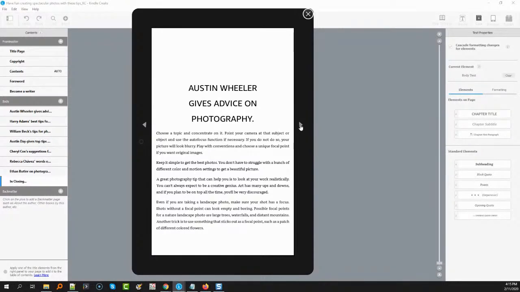Austin Wheeler gives advice on photography. Choose a topic and concentrate on it. Point your camera at that subject or object and use the autofocus function if necessary. If you do not do so, your picture will look blurry. Play with the conventions and choose a unique focal point if you want original images. Keep it simple to get the best photos. You don't have to struggle with a bunch of different color and motion settings to get a beautiful picture. This is what this product does.